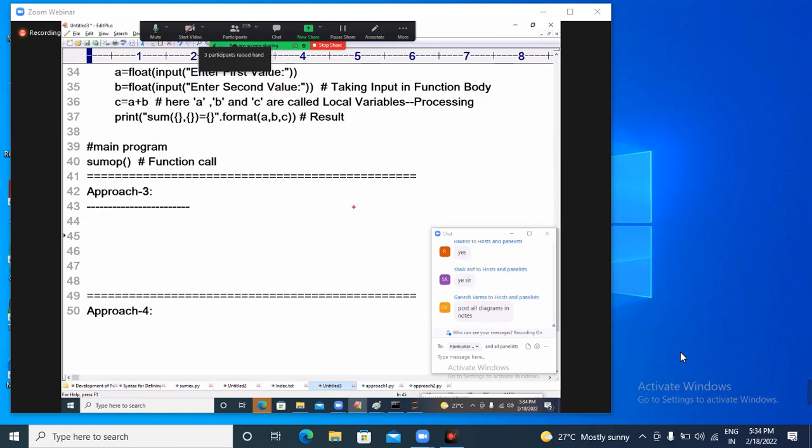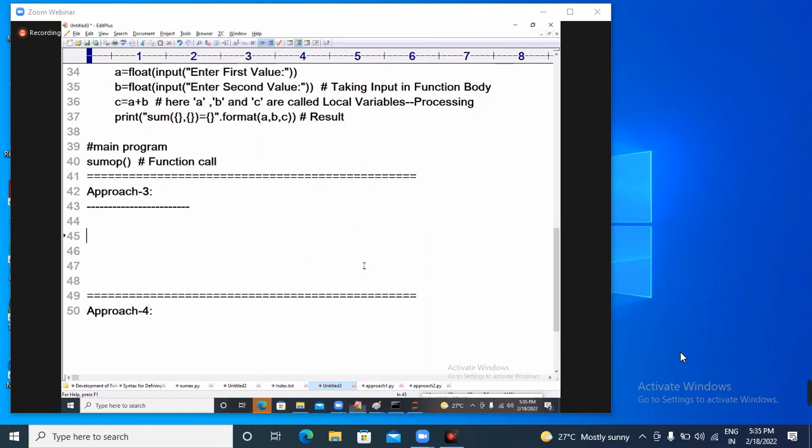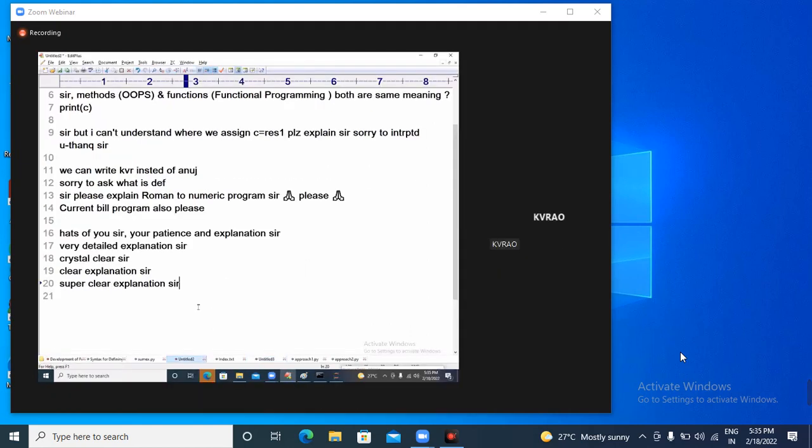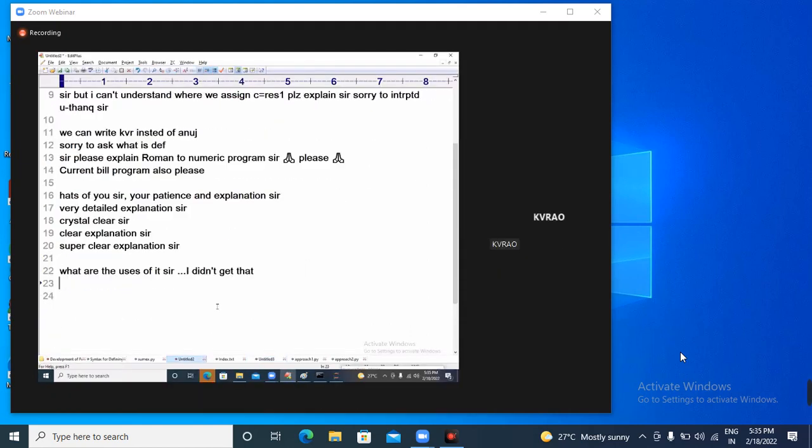Senapati, you must read the notes, ma'am. Without reading the notes, nothing will come out of it. Now you are asking what are the uses of it. Now I am getting very much fear of this sentence.